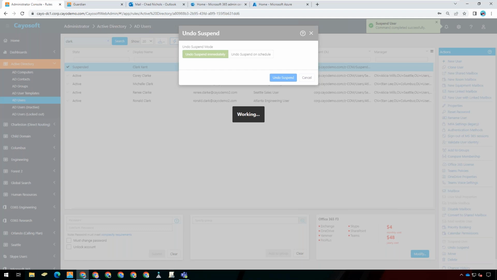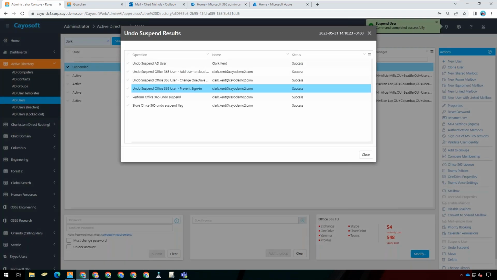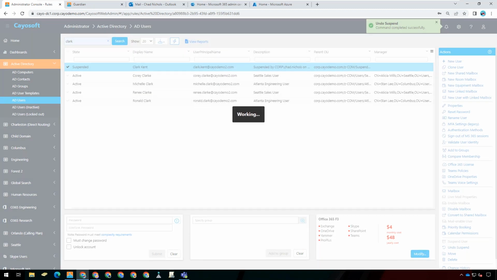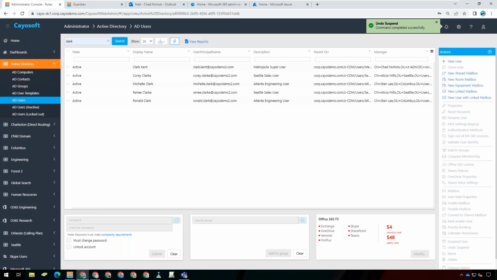So when this is done, Clark has been restored. All his information is back. Everything's just like it was prior, with the exception that I randomized the password as part of my process, so I have to reset the password and give him a new password. But everything else has been restored. So he's back to exactly the way he was prior to me doing the suspend. The only limitation is the account does have to still be in AD for us to be able to undo it. If it's been deleted, that kind of eliminates the ability to undo it. But as long as it's there, we can easily reverse this.